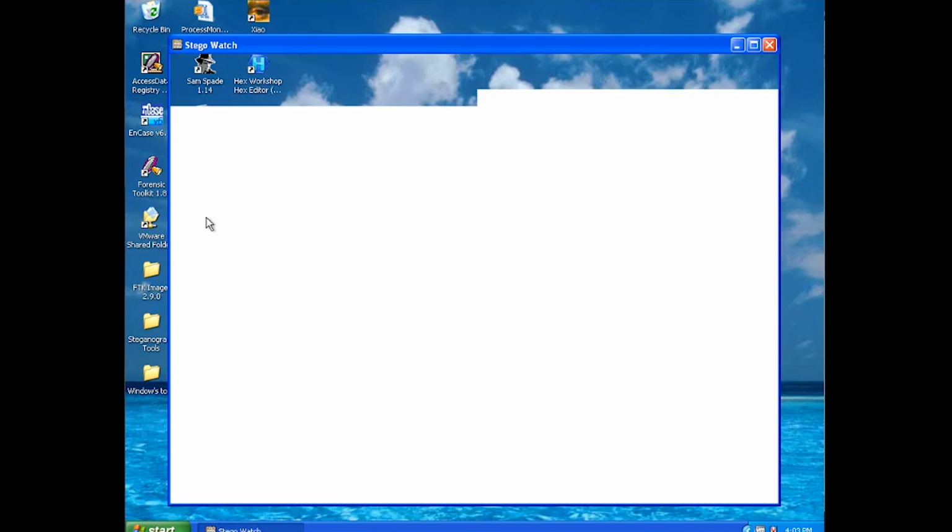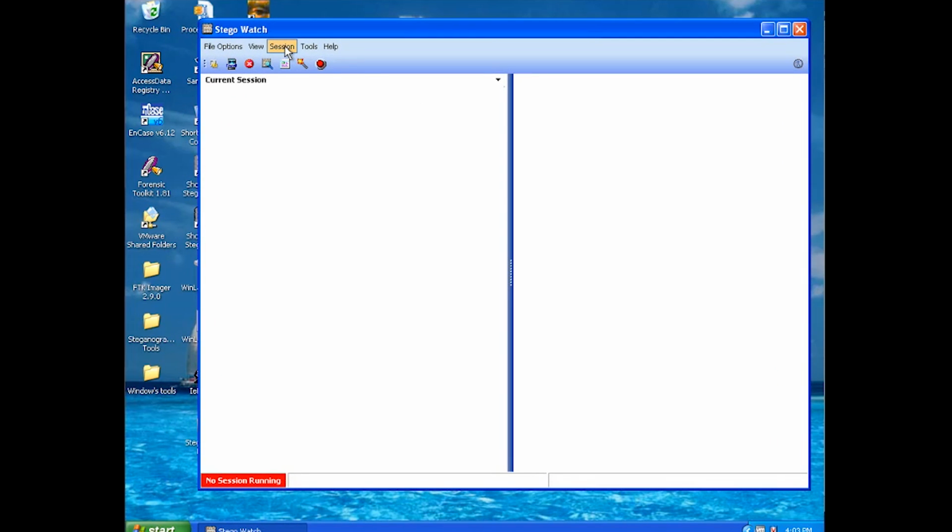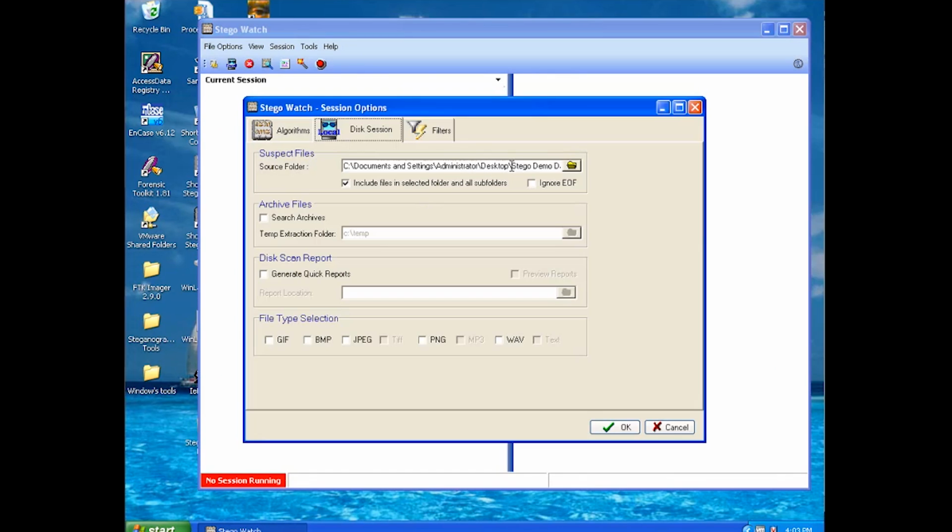Let me open that. The first thing you need to do is set up the directory, the starting place for Stego Watch to search through. I specify here the Stego demo data, which I will show you later. That is the starting directory. Then Stego Watch will go through this directory, including its subdirectories, to identify all images, and then compare those images with normal mathematical and statistical models to try to detect whether there is any information hidden inside those images.